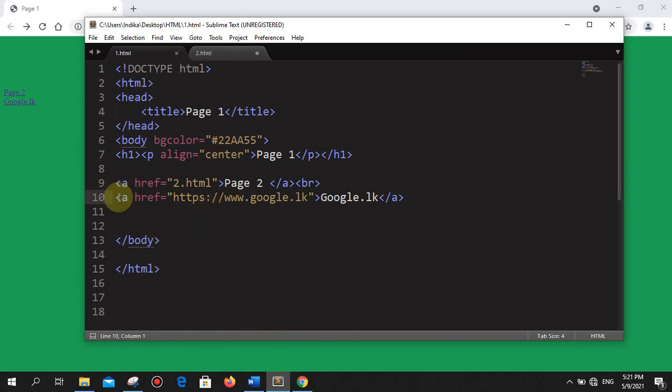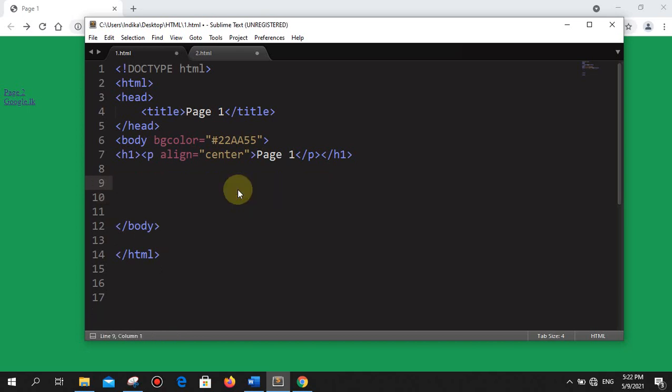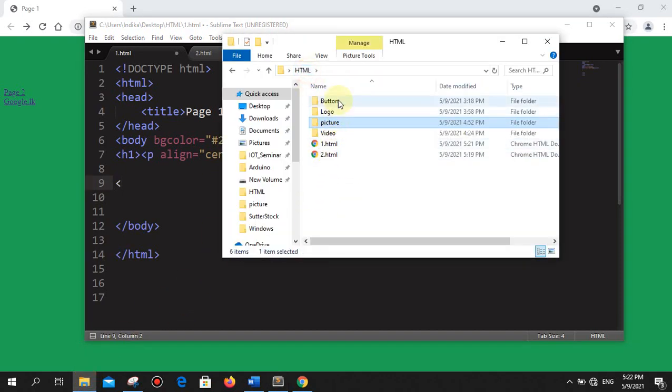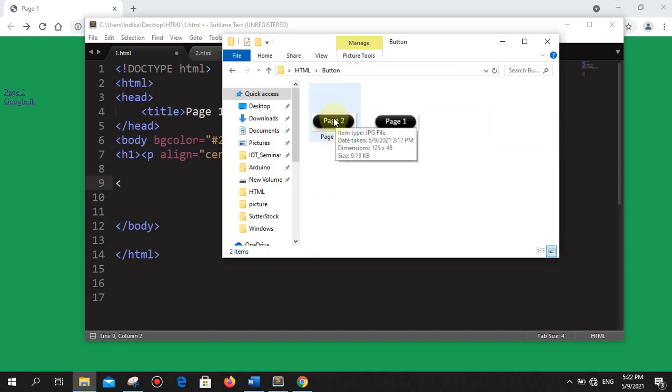Right, then next we will see how we can include an image instead of this text when you are linking. Then you can make a beautiful web page. So I will show you here in my web folder. I have a button. I have created these buttons using graphic designing software, and there is an easy method of making this. I will show you the technique also using a word processing software.